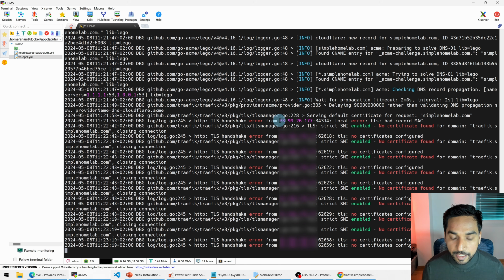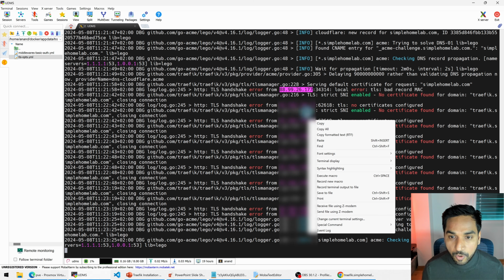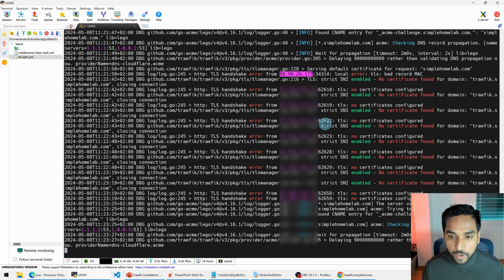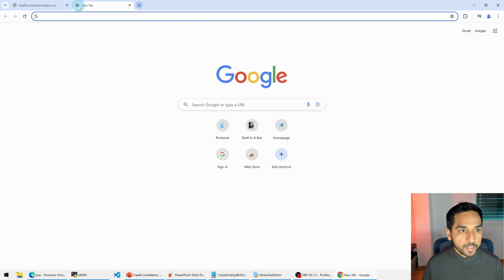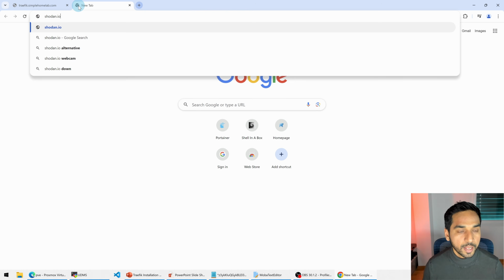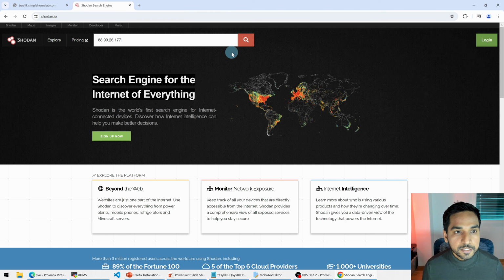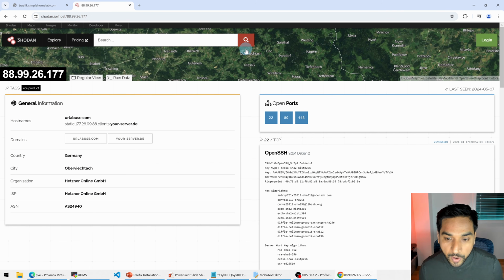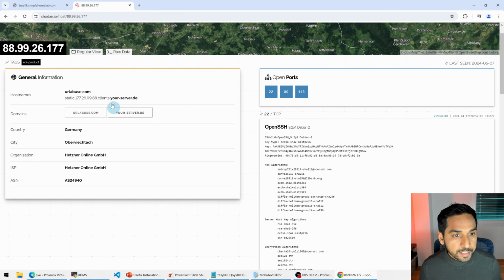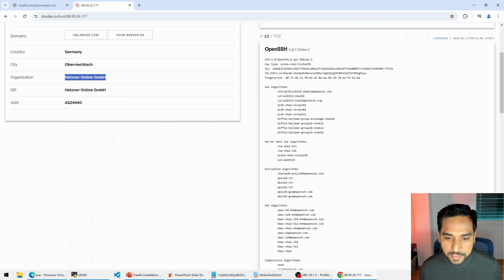In fact, let's take a look. Let's copy this IP address over and let's go run a check. So I'm gonna go over to my Chrome right there and go to shodan.io and copy this IP that was trying to access my server, and let's see where that is from. So as you can see here, I see somebody from Germany. I have no idea. Hetzner is the ISP, and they are trying to access my server.